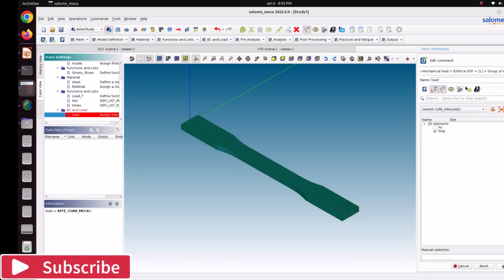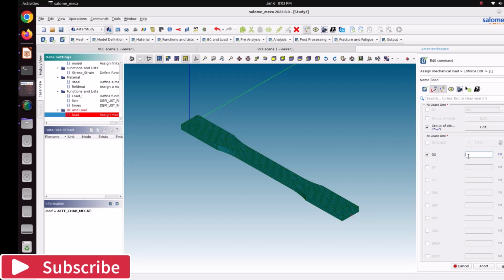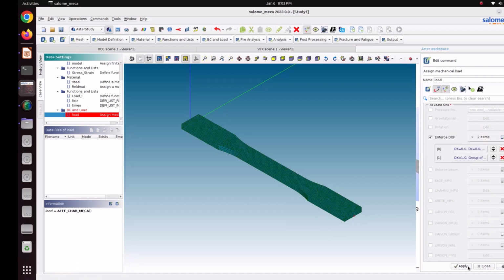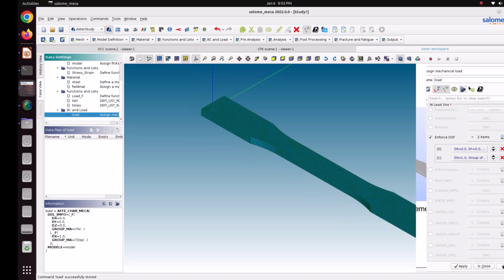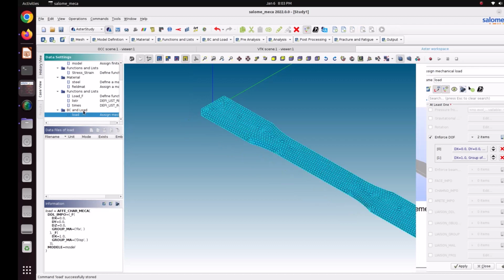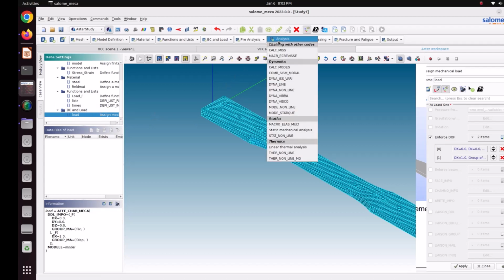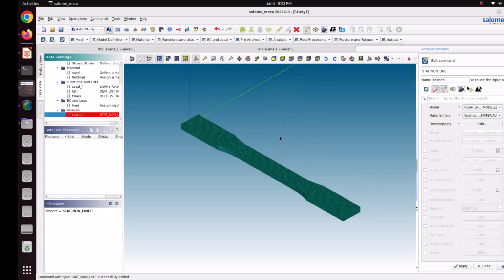Displacement, just say OK. X displacement is 1 mm. Just say OK. Now just apply and say OK. Now we have created the boundary condition and load. Now just go to analysis. We have to do a static nonlinear analysis.